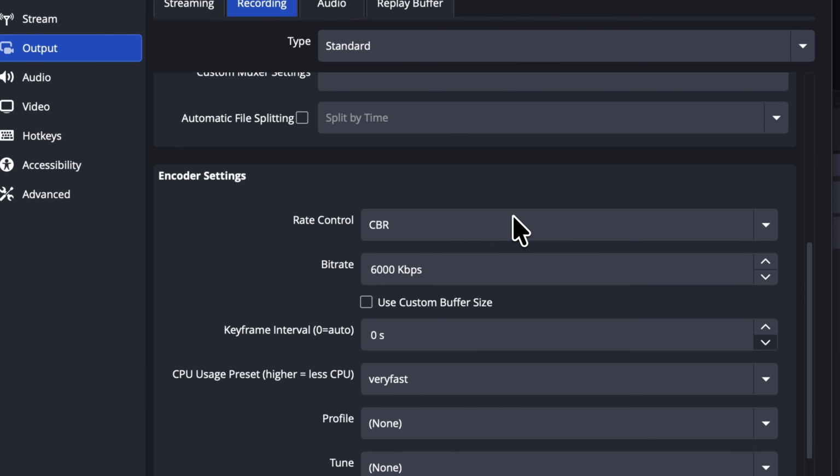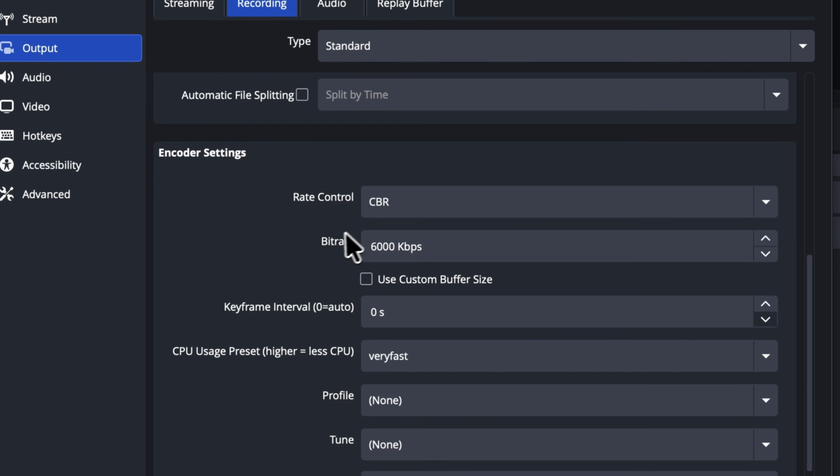There is another important setting here you need to pay attention to: bitrate. Technically, bitrate is the amount of data processed in the specific amount of time, usually 1 second. It directly determines the quality and sharpness of your image, and of course the final file size. As you can see on the screen, the default bitrate is set to 6,000 kilobits per second, which is equivalent to 6 megabits per second.